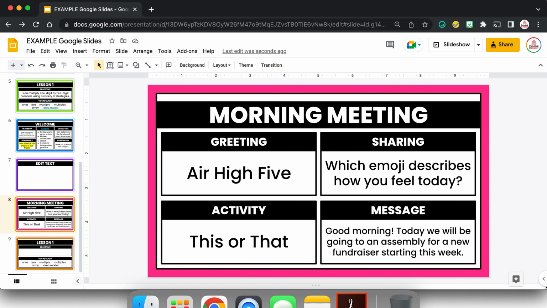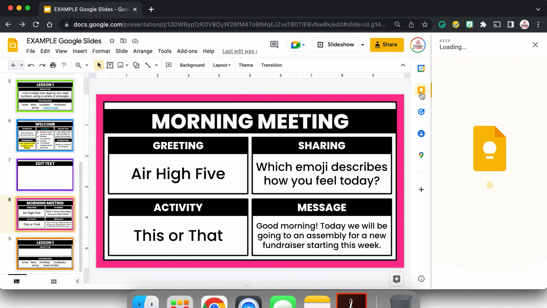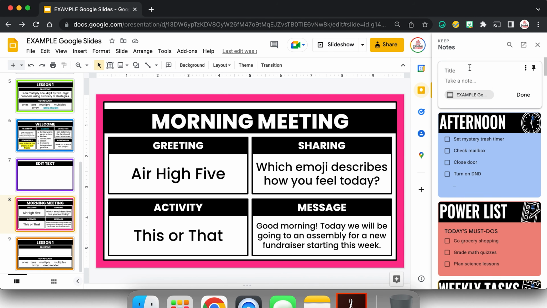What I'm going to do is open up my sidebar. So that's the little arrow down at the bottom if it's not already showing. And I'm going to come to Google Keep. It's the little yellow icon with the light bulb. And it's going to open up my Google Keep notes. I want to take a new note. So I'm going to click take a note. Notice it doesn't even matter what I type here.